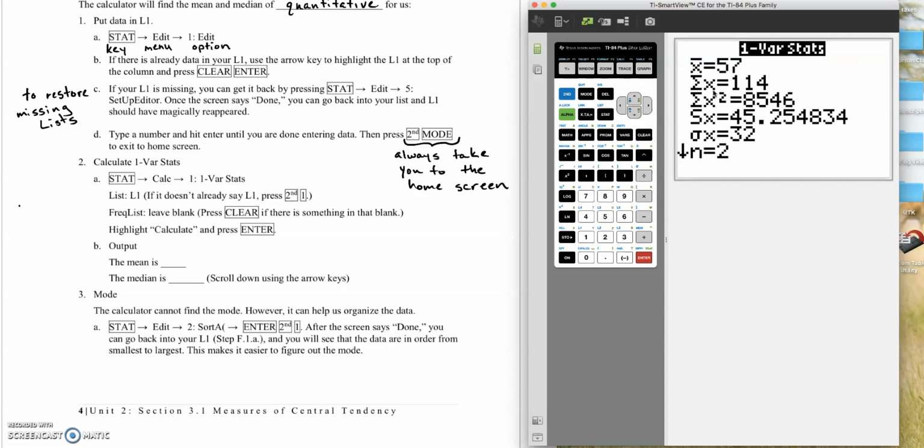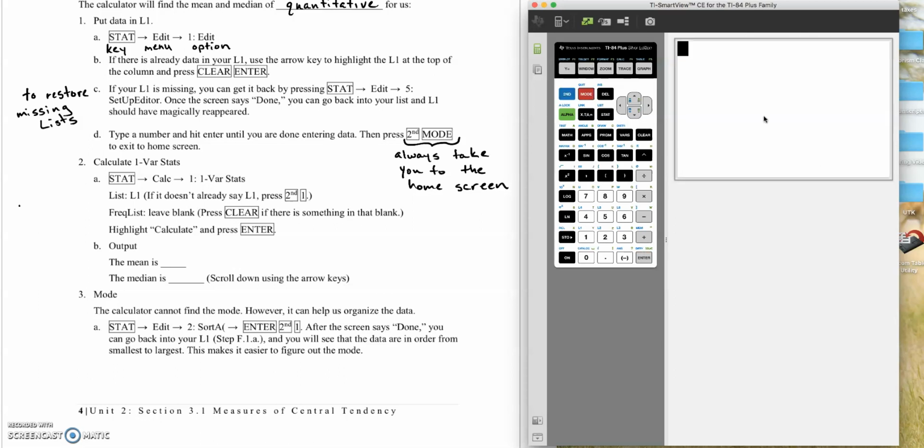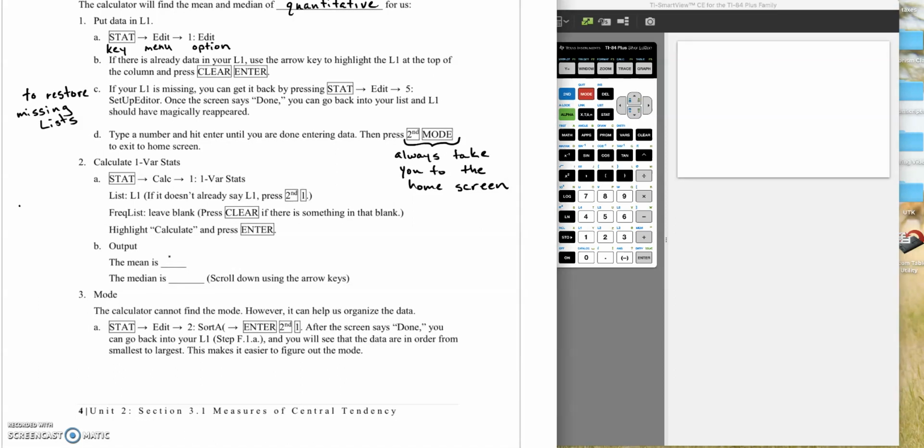And you'll get some results, which we'll talk about here in a minute when we actually go do a problem. So I'm going to hit second mode to take me back to my home screen. So the output we're interested in right now: the calculator calls the mean X bar. And it doesn't matter whether we have a population or a sample. It always gives us the mean as X bar.